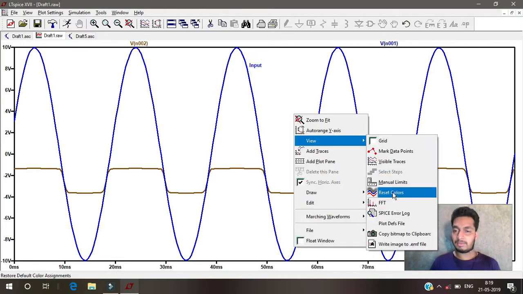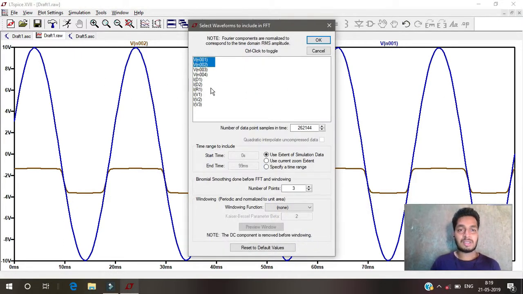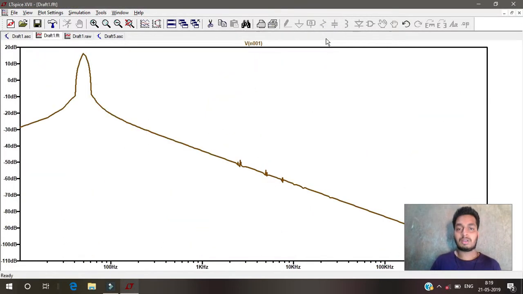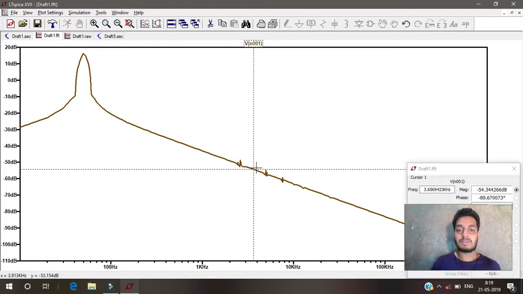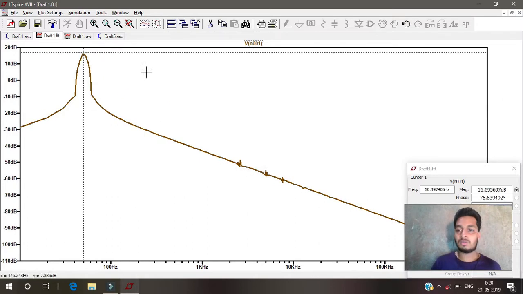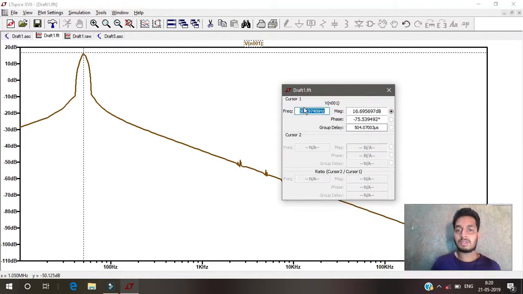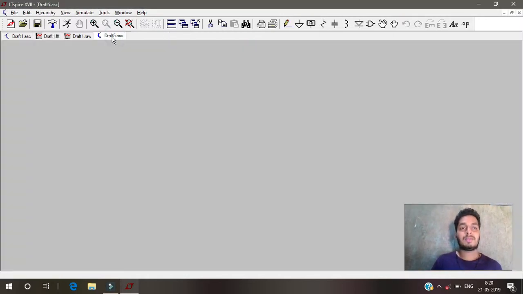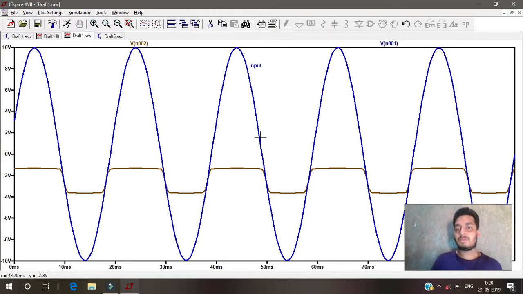This is input, and you can take the FFT of this graph. Let's say I want to take the FFT of input. Let's choose V(n001). Okay, this is the FFT of the graph, which is almost 50 hertz. If you want to see that point, just click on this line and you'll get a trace. Move it here, see the value, it's almost 50 hertz. This is the 50 hertz value. That means it has a peak at 50 hertz, which is the 50 hertz signal. So this represents the FFT of the signal. Okay, that's it. Thank you.